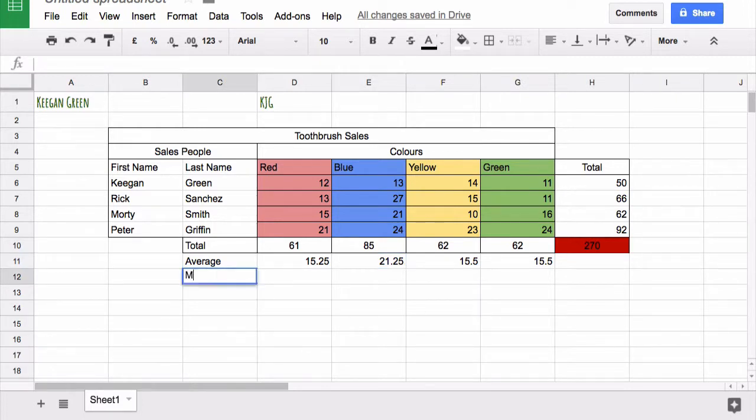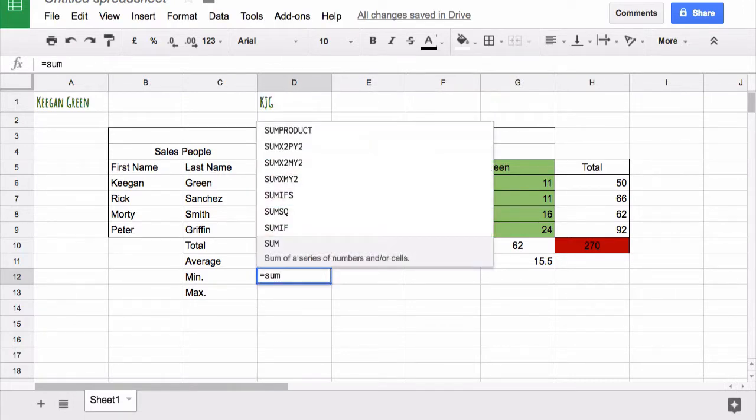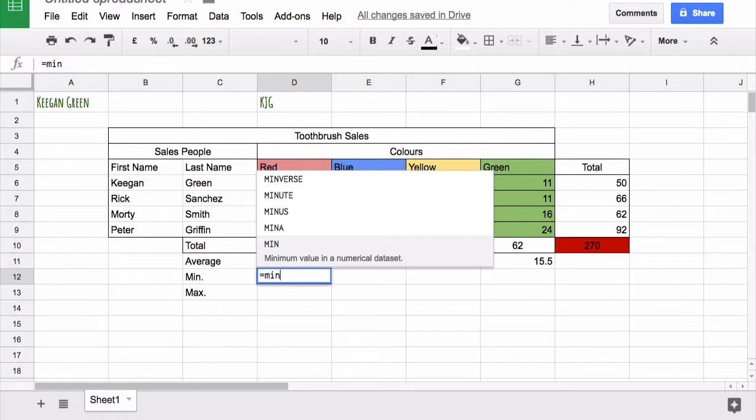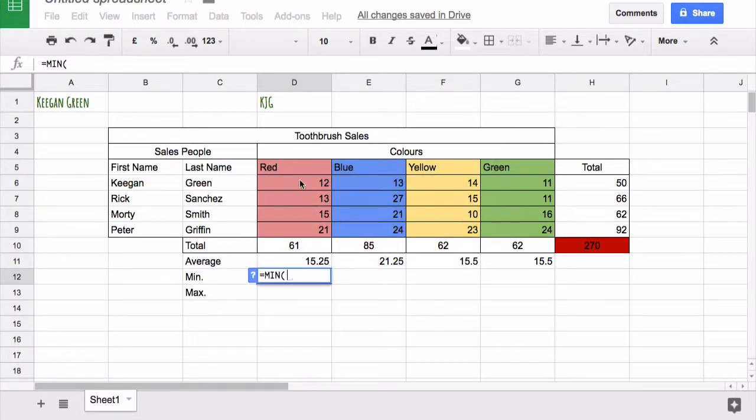Now we'll look at minimum. Minimum and maximum are very similar and very simple. So in the red column, we want to find the minimum number. That is 12. So what we can do is go equals, minimum, and once we get that, we can then drag this, and then go equals. And now it has found the lowest number, or the minimum number, in that column.